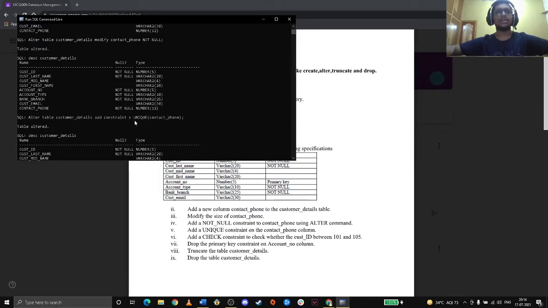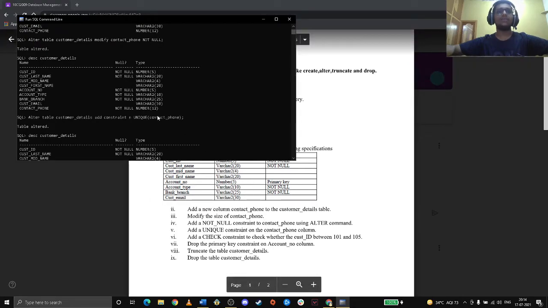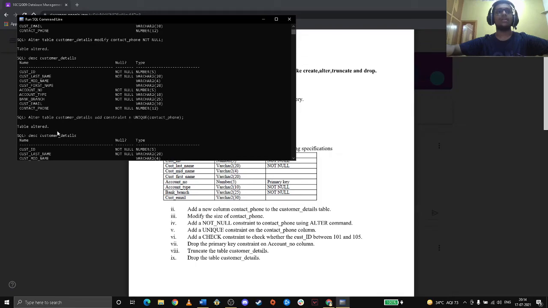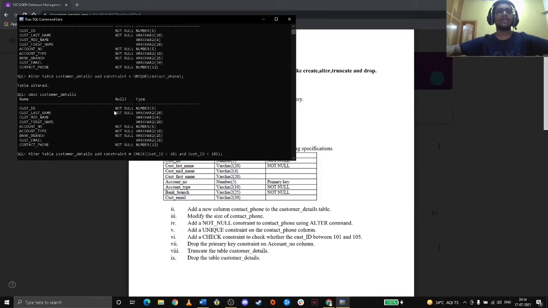So n is that variable which stands for unique, and in brackets we give which column we need. We just want to give it to the contact phone column, so we give contact phone. So the table is altered. As I said, nothing will be there on the constraint part. It always shows not null, and if the constraint is removed, the not null will also be removed.